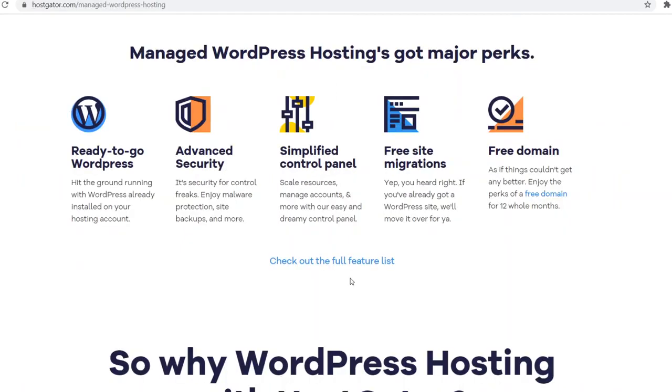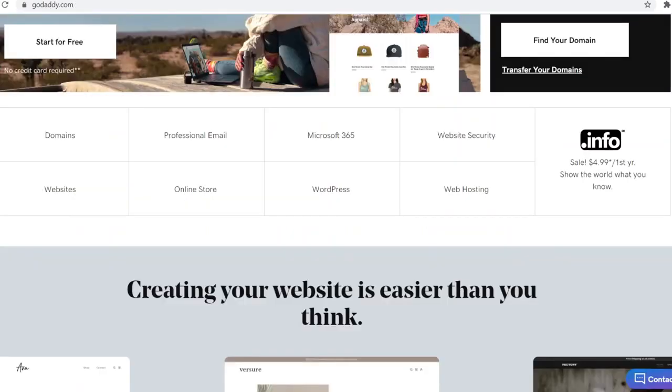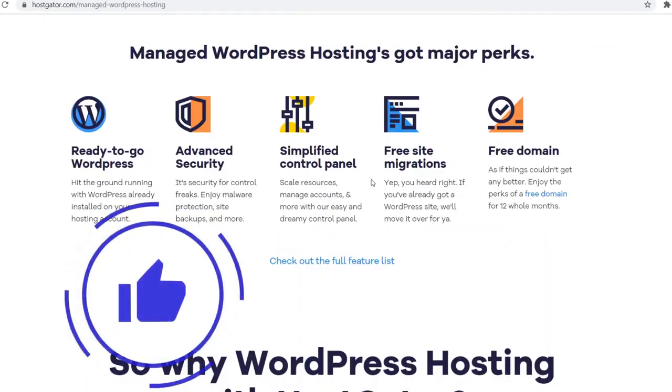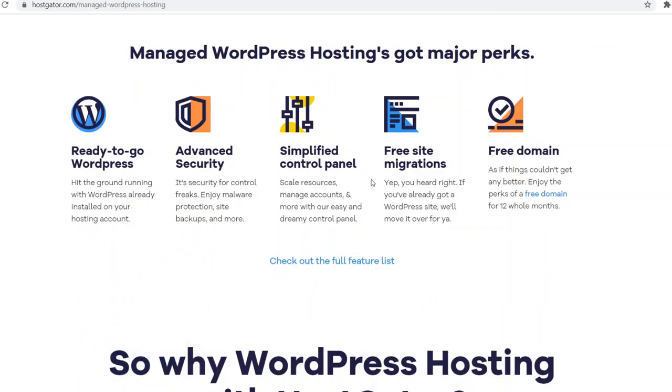Now, what about the features and then the performance? So on GoDaddy, you can get a free domain. On HostGator, you cannot. I mean, both are controlled by the control panel. That's a cPanel. So that's actually really good. You can get free backups. The disk space is unlimited on both platforms.